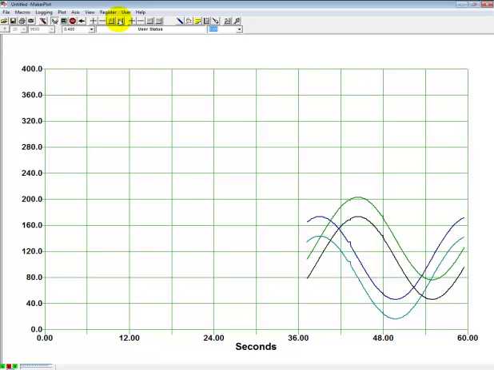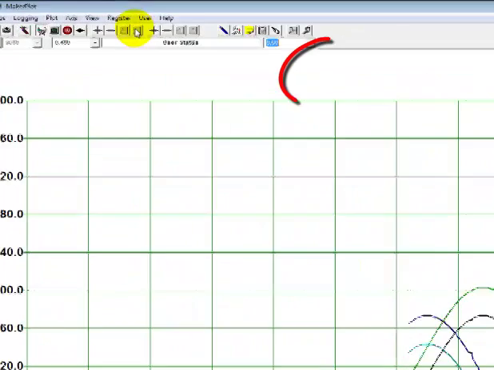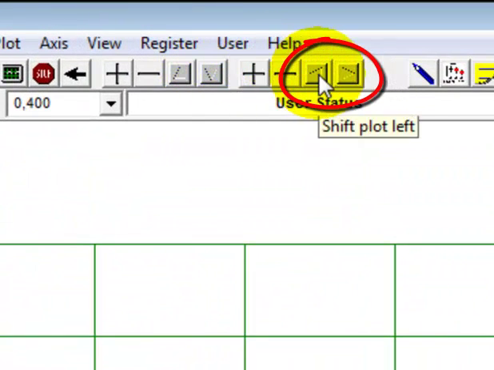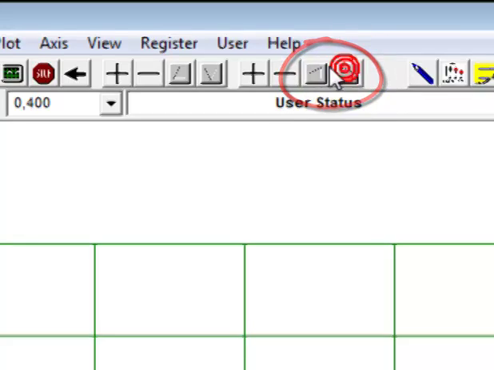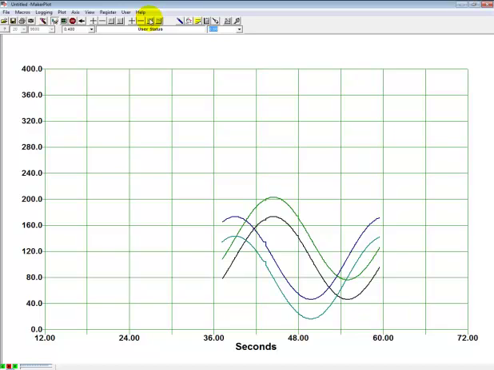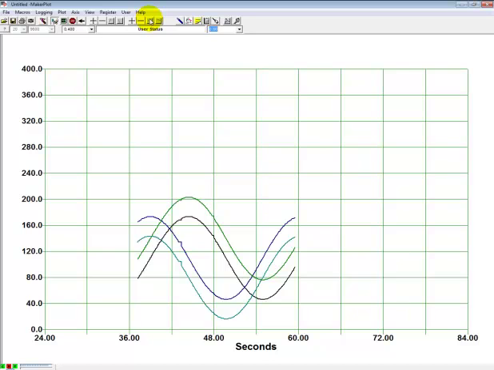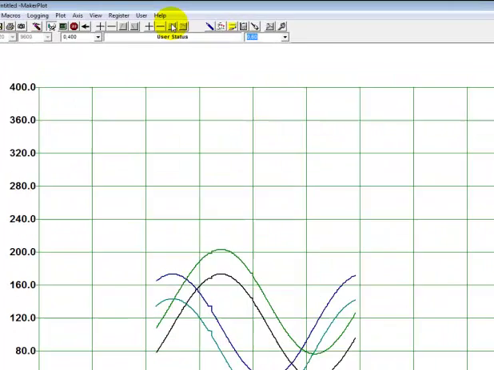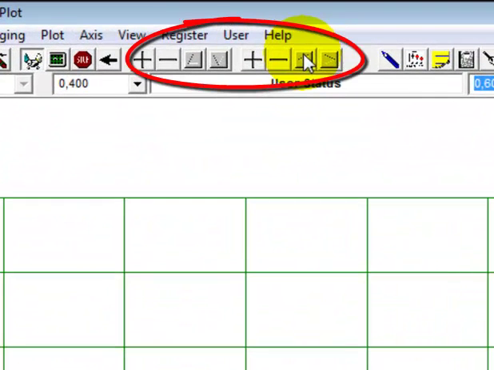To shift the plot left and right, just click on the left and right shift icons. Notice that the plot, along with the time scale, moves with it. This feature is important for examining logged or saved data, which we'll get into in another video. But for now, just recall what we've done with the plus and minus icons to change the X and Y scales, and the arrow icons to shift the plots on the screen.